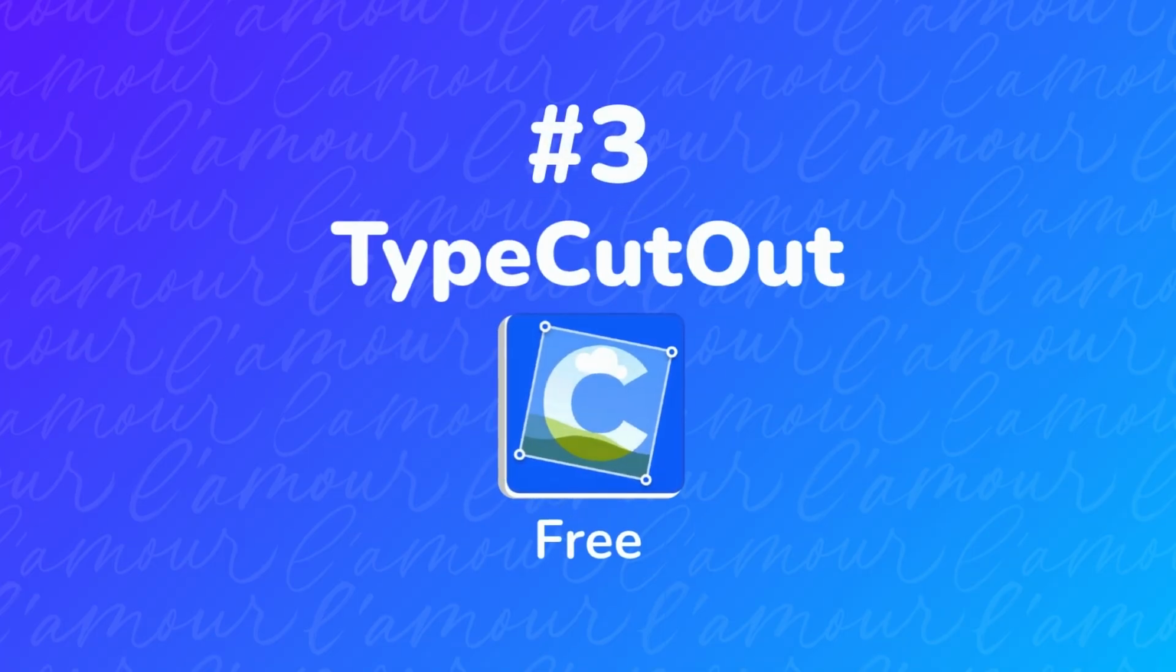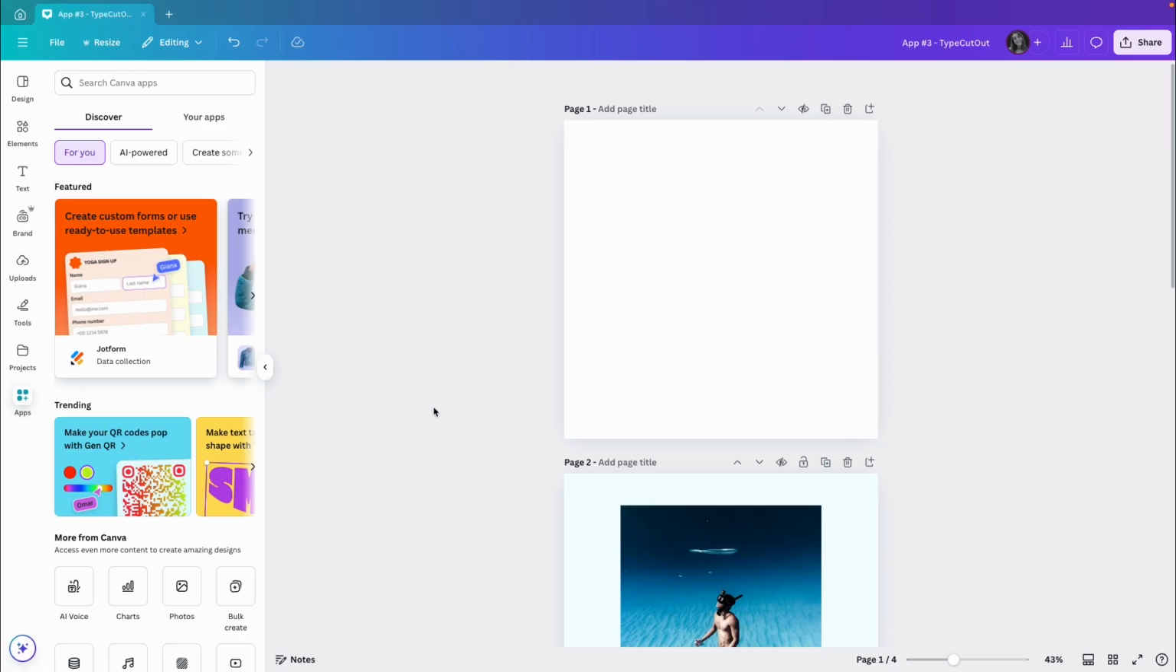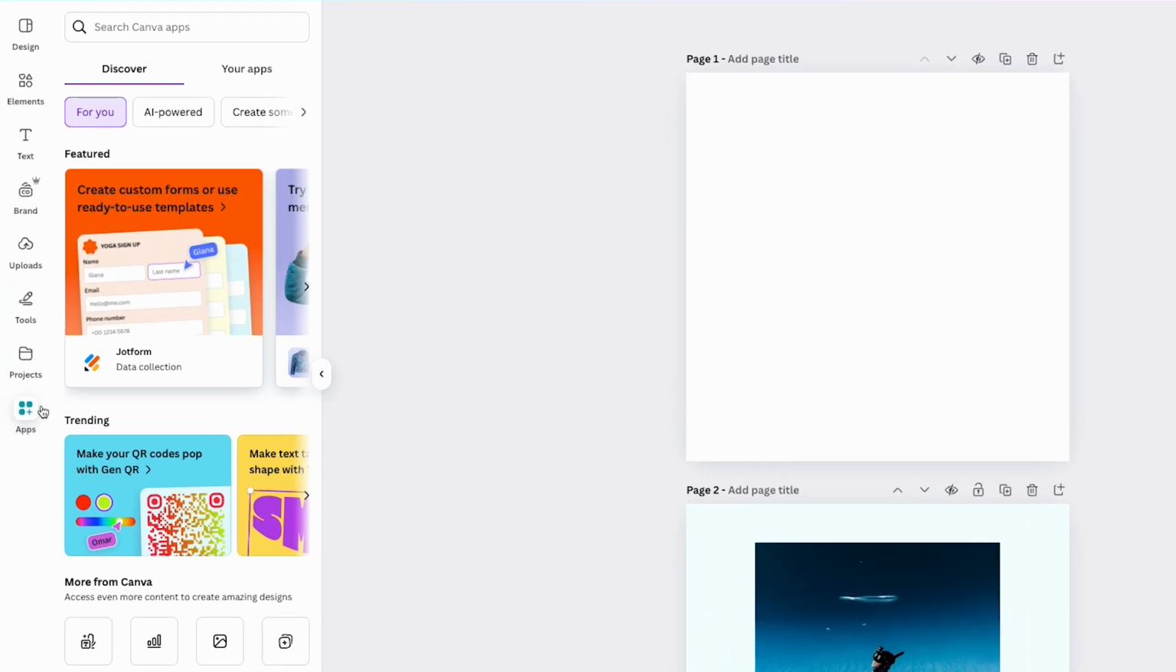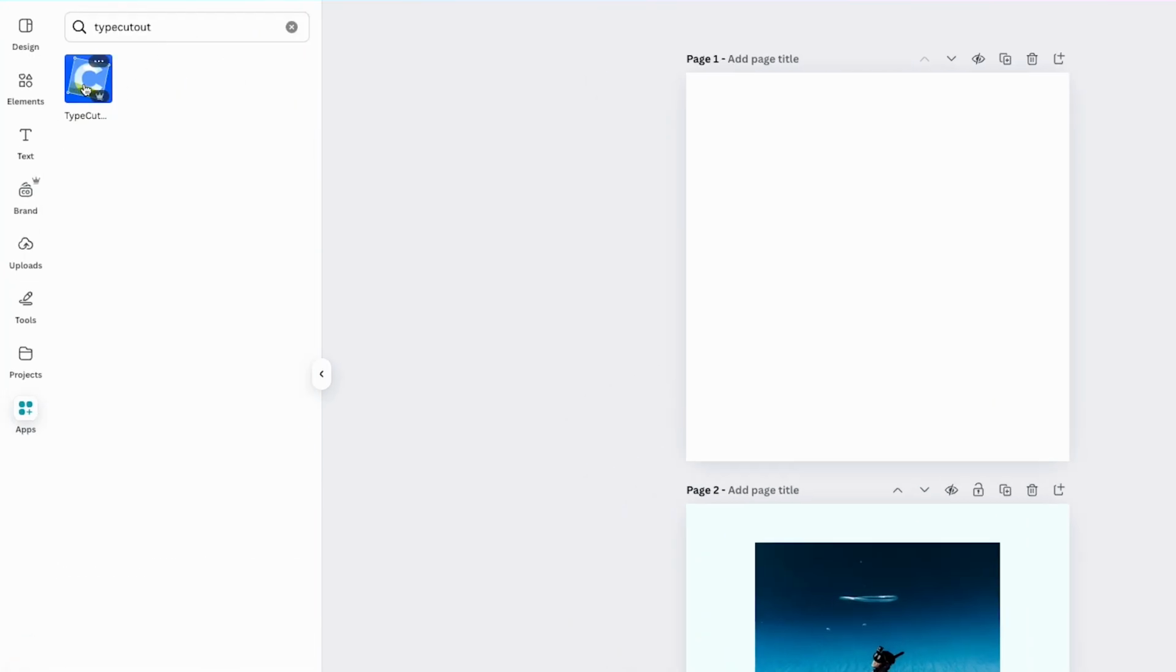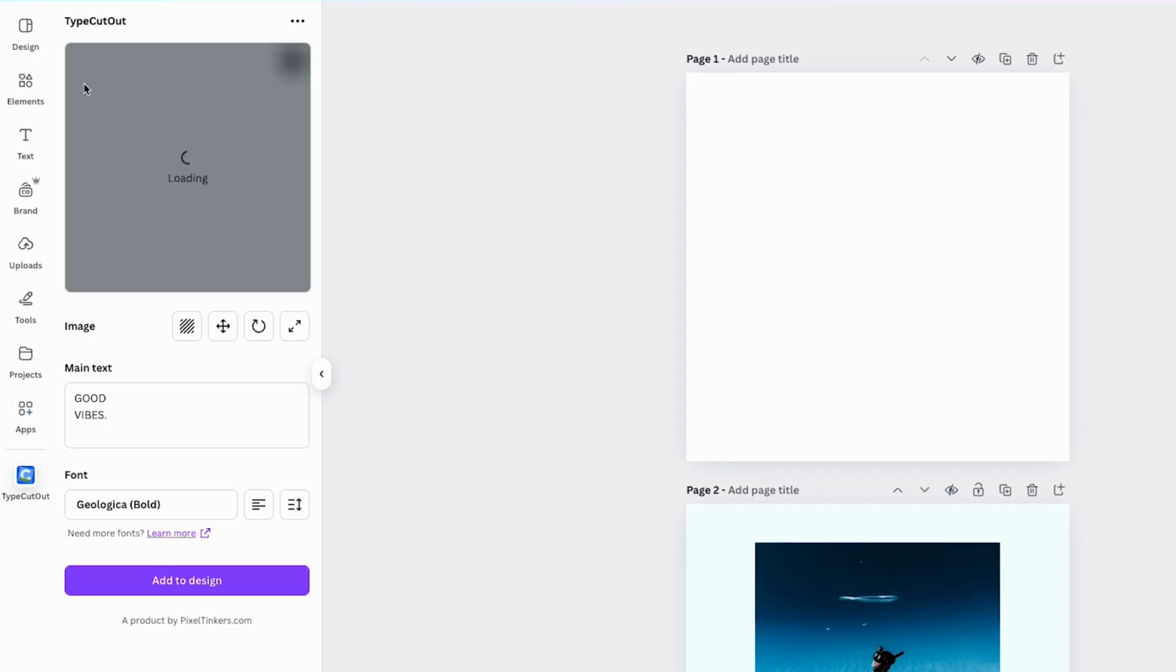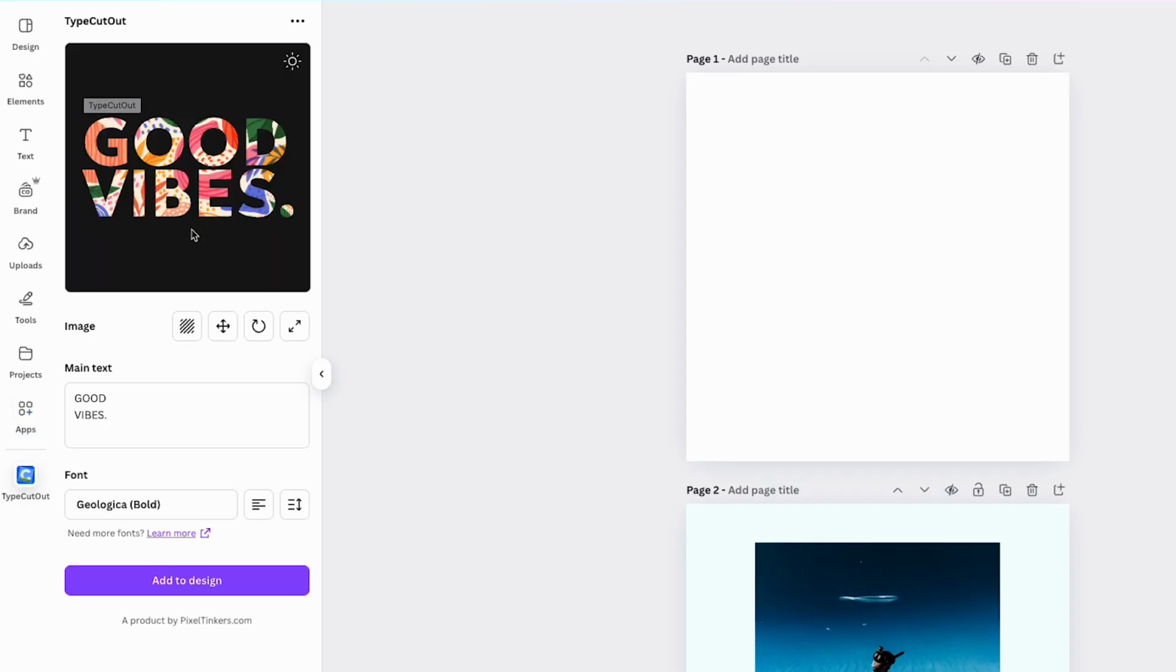The next app is TypeCutOut. It's completely free and it lets you add images inside your text. So let me show you how to do it. In the app section, search for TypeCutOut and click on this app. The first thing you will see is a preview of the text we're creating.